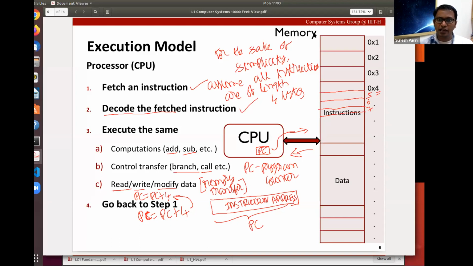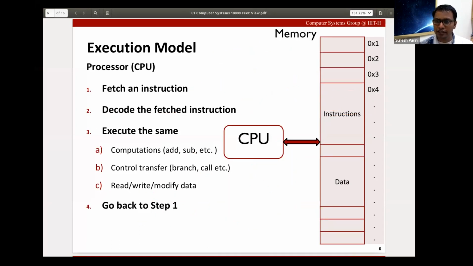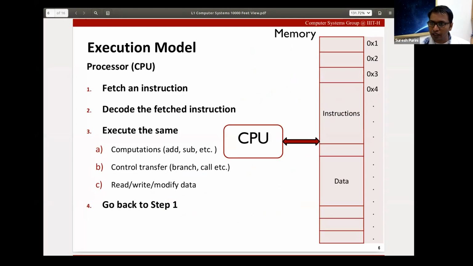So there are some interesting questions. Let's see. So our previous instructions, let me take the questions.